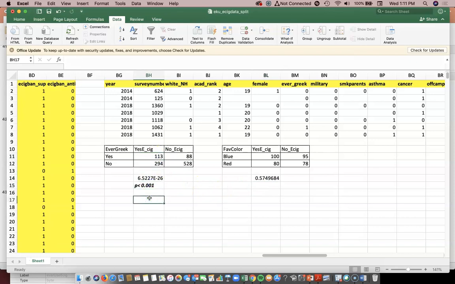If you wanted to calculate the odds ratio, you remember that? A times D over B times C. You could do equals 113 times 528 divided by 88 times 294. And that gives you an odds ratio of 2.31.